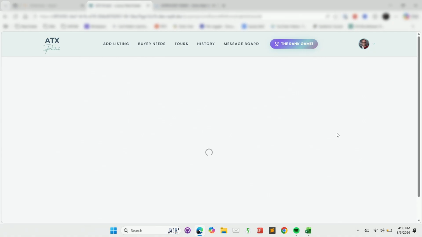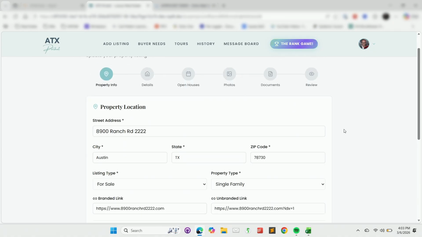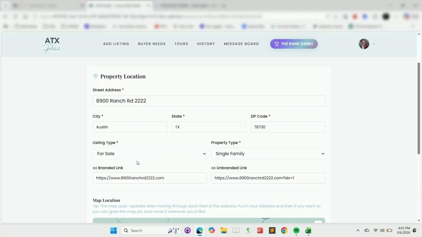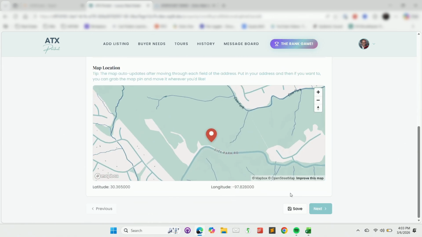Pretty simple. And now all of the information is pre-filled for me from the old listing. It's a new listing with a new ID, but I'm just getting all the information from the old one, so I don't have to re-enter everything, okay? It's going to make it so much faster. So I've got my address, my listing type, your branded links, your map pin, and you can edit any of this information if you want to, of course.